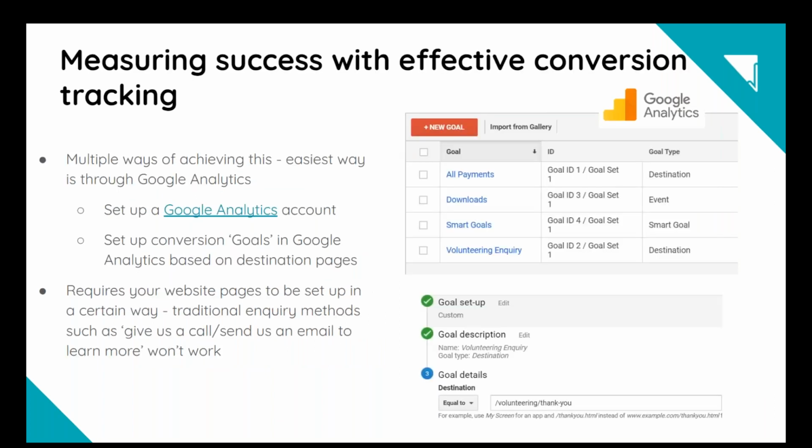So when we talk about setting up conversion tracking, there are actually multiple ways of achieving this, but the easiest way is through a platform called Google Analytics. It's fairly likely that you might have heard of this already, but it's a free platform that you can link to your site to measure people's on-site behavior. It actually lets you track all website activity, not just traffic through Google Ads, so it's a really valuable free tool to have at your disposal.